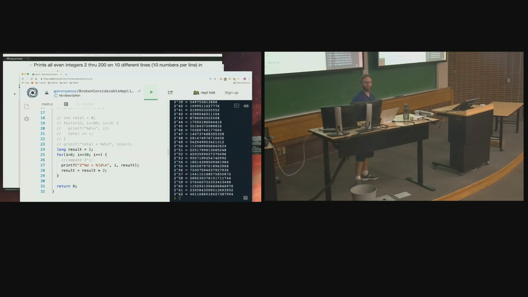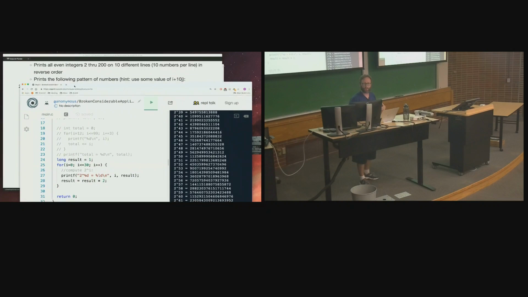Print all even integers 2 through 200 on 10 different lines. So in other words, 2, 4, 6, 8, all the way up to 10, and then go to the next line so that you only have 10 numbers on one line. Right? That's the last one, I think, right?